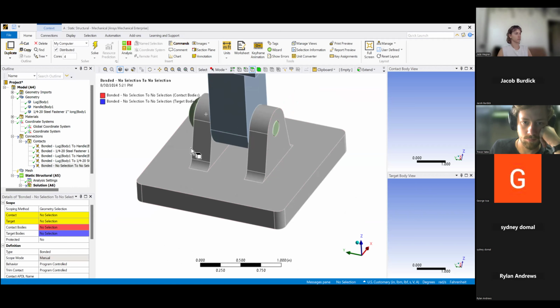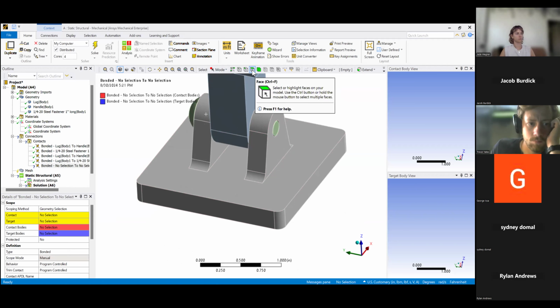To do this other contact, which is pretty much going to be the end shank of the screw and then the bracket. So it's pretty tedious, but it has to be done.